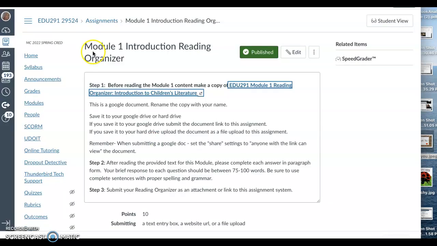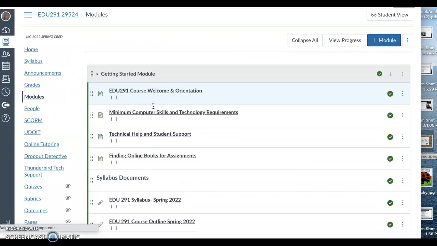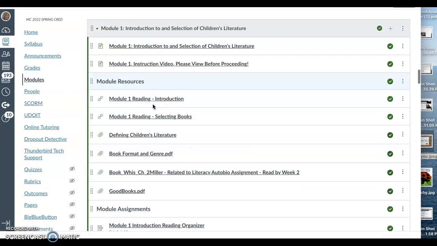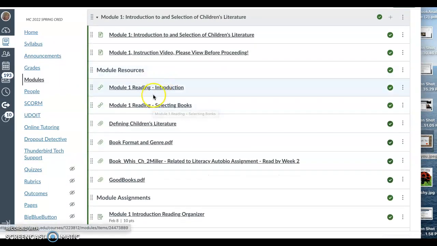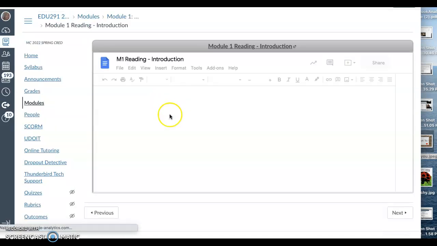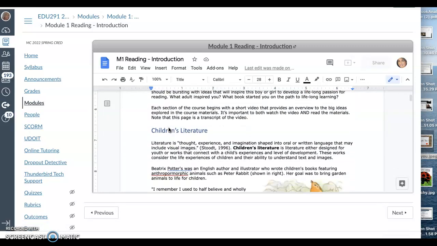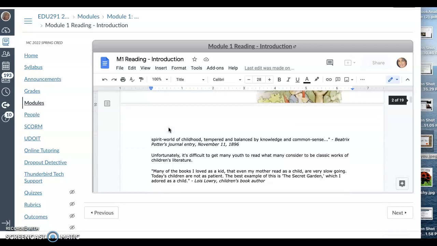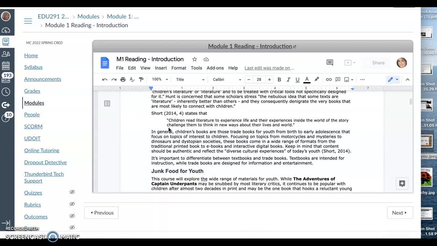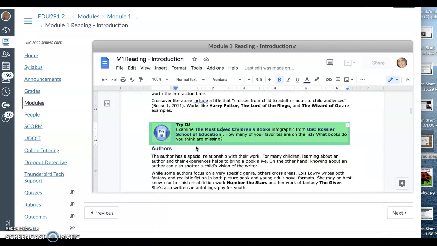In every module reading, you will find multiple try its, read its, or watch its. So we click on introduction here as our example. As you do your reading, you can see it's really beautiful with these lovely illustrations and graphics. And eventually you will come upon a try it. So here's our first one. Examine the most loved children's books infographic from the USC Rossier School of Education. How many of your favorites are on the list and what books do you think are missing?